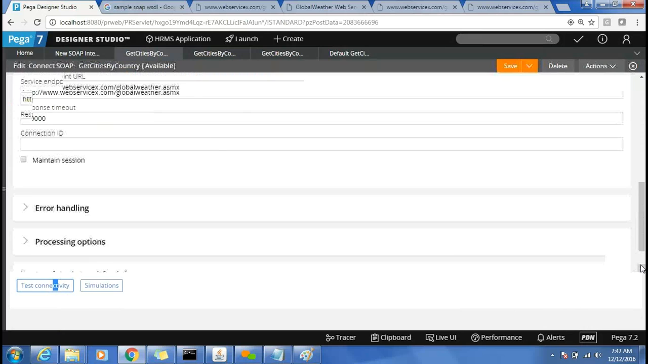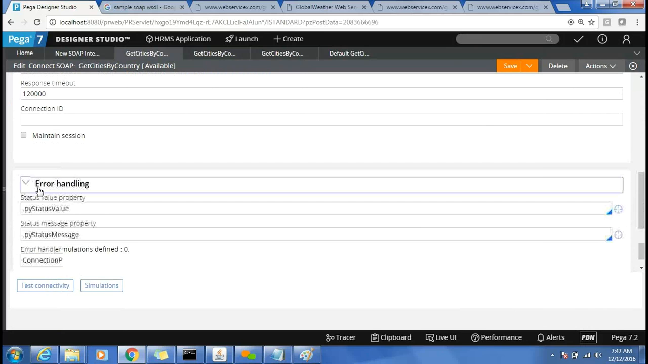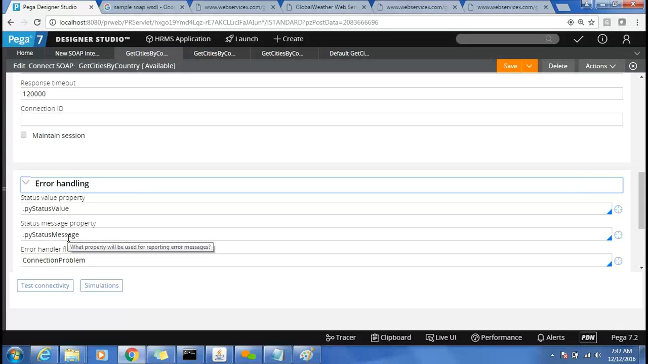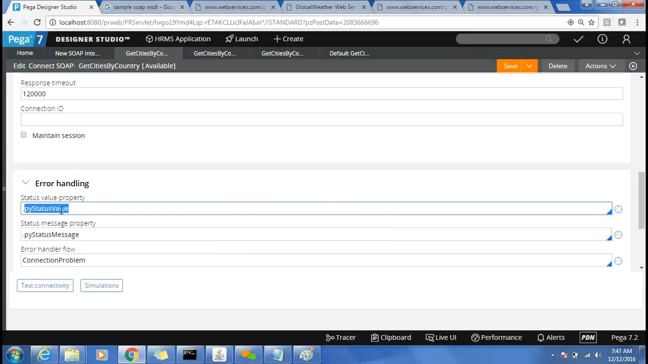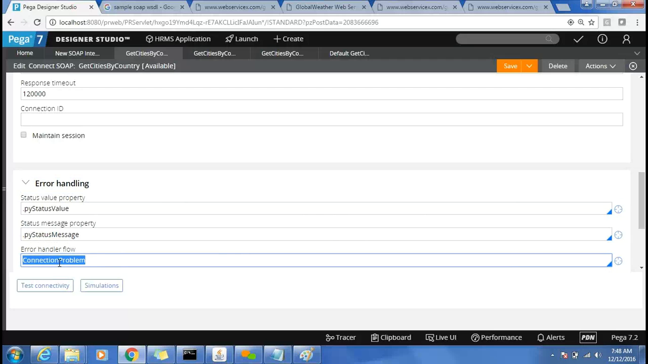Okay. So coming back to this error handling mechanism. If there are any errors happening while trying to connect, this error handling will handle them. That means it is going to showcase what all the errors that are happening. Whatever errors happen while you are trying to connect to an external service, you can capture into this pyStatusValue, pyStatusMessage, and this is the flow which is going to handle your errors.